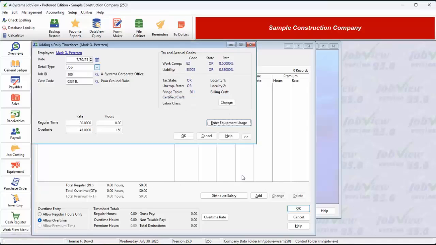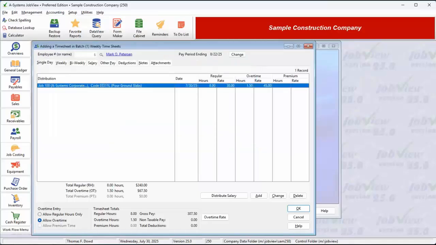Once the information has been entered in this timesheet, we click the OK button, and the system will display this information in the timesheet list box.